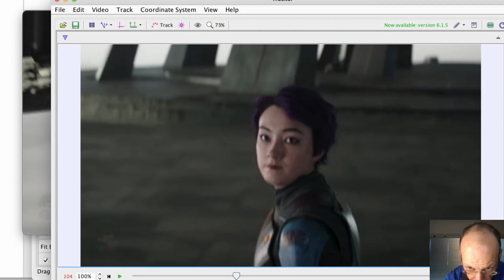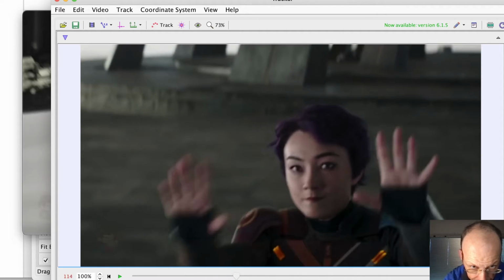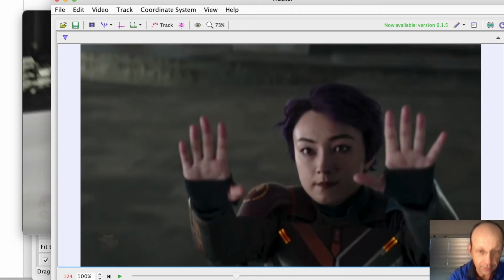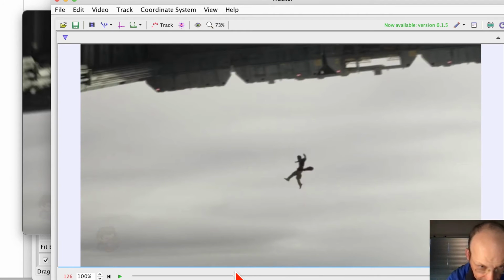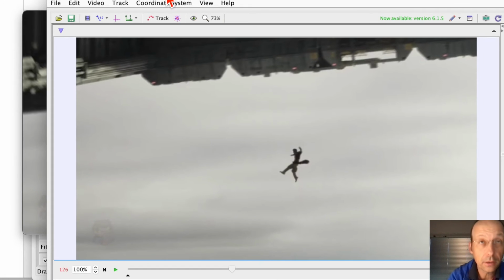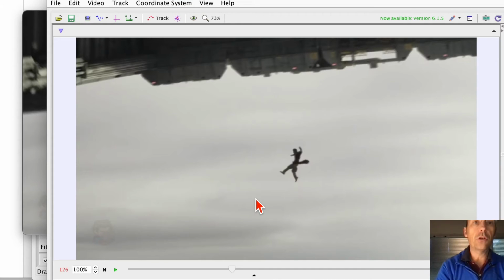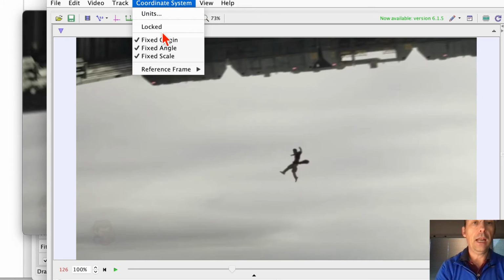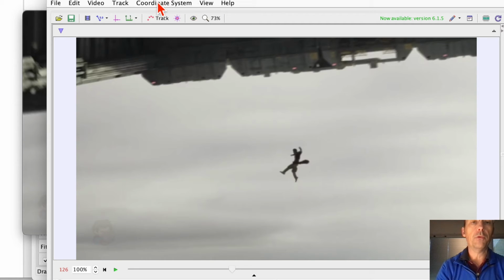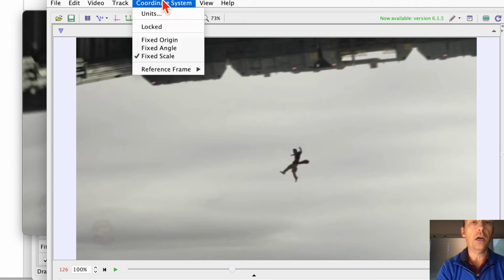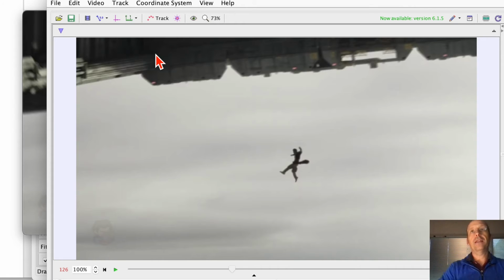Let's see. Skip. I think I might have cut that part out and just had, okay, right here. It's not going to be perfect. Now you'll notice that I'm going to move this up a little bit. Frame 126. So I'm going to set the start frame to 126. Next, I'm going to go to coordinate system. And I'm going to uncheck fixed origin. I'm going to uncheck fixed angle. I'm going to uncheck fixed scale. They may change, they may not.